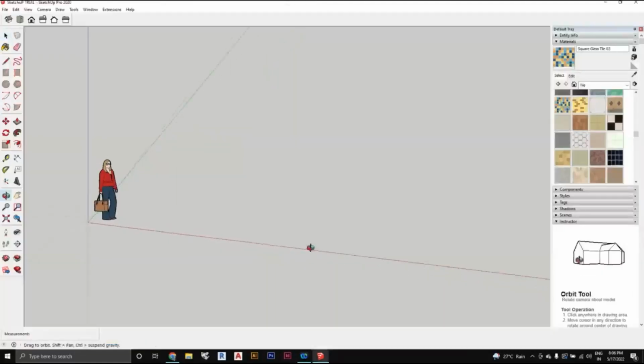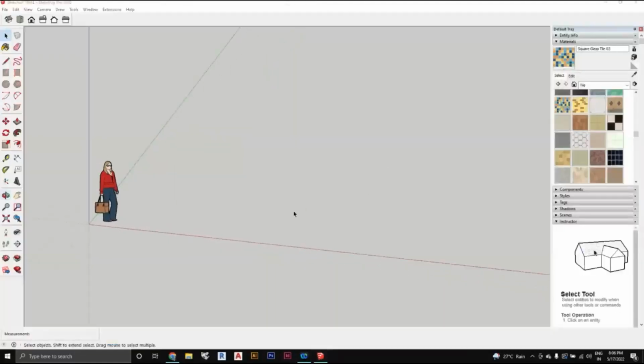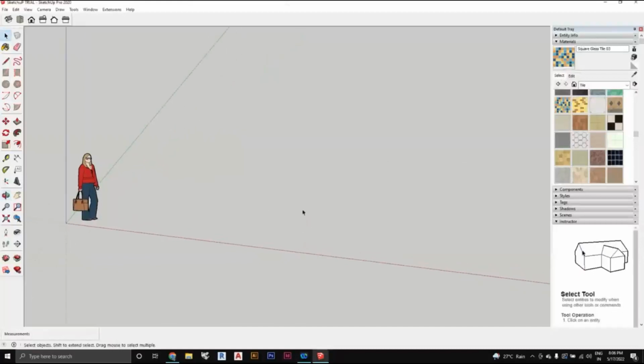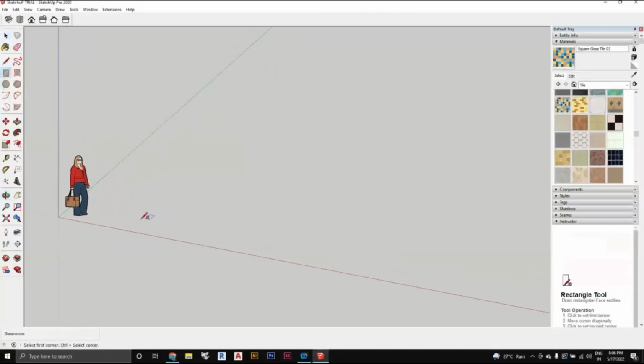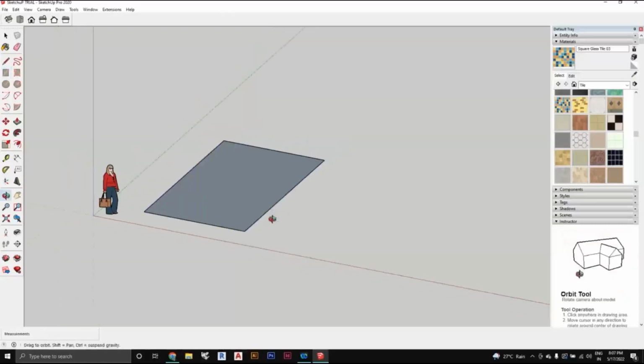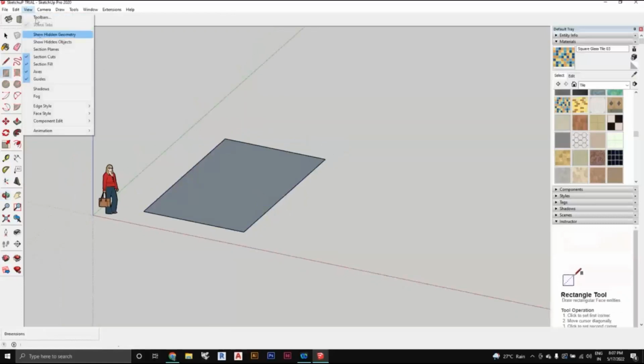So first is about grouping and components. Okay, SketchUp has a problem. I'll show you the problem, then you'll understand why I'm talking about grouping and components. Okay, so the problem is that if I am trying to create a table, think that I'm creating a table wherein the top of the table is inverted, facing down, and the four legs are on top.